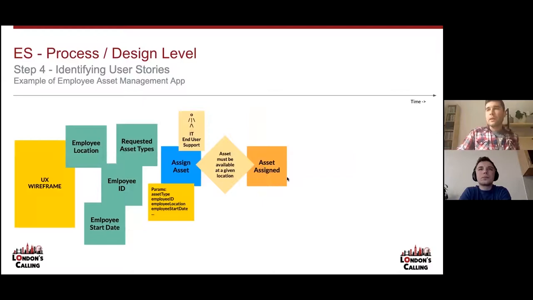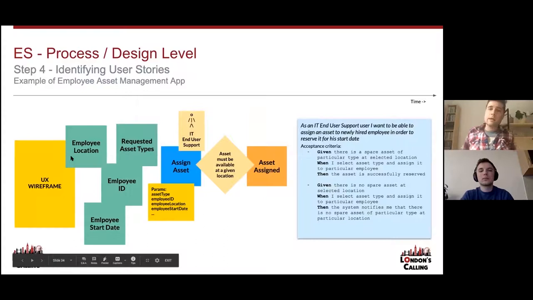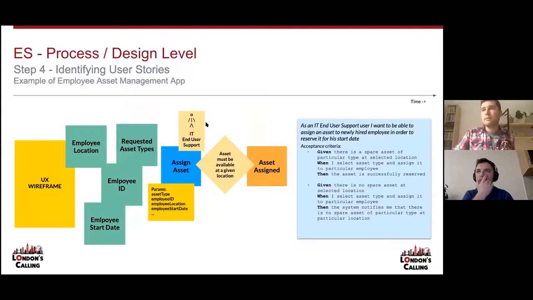Finally, having this kind of picture, you are able to translate it very easily into a user story. This is the user story. As an IT and user support user, I want to be able to assign an asset to a newly hired employee in order to reserve it for his start date. Given, when, then: given there is a spare asset, when I select asset type and assign to employee, the asset is successfully reserved. This is how to translate the storming session into user stories.